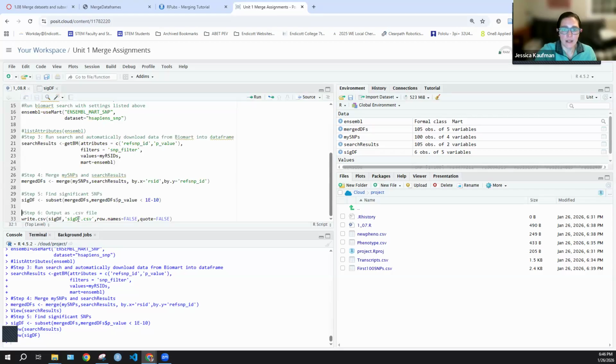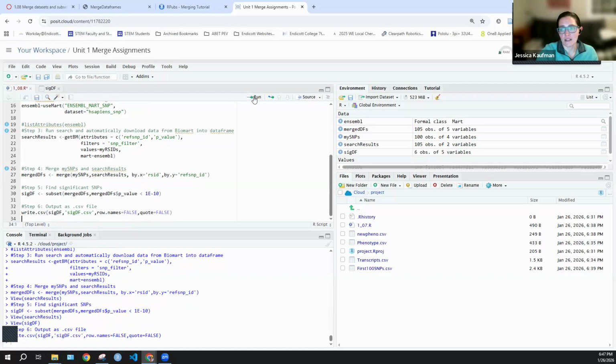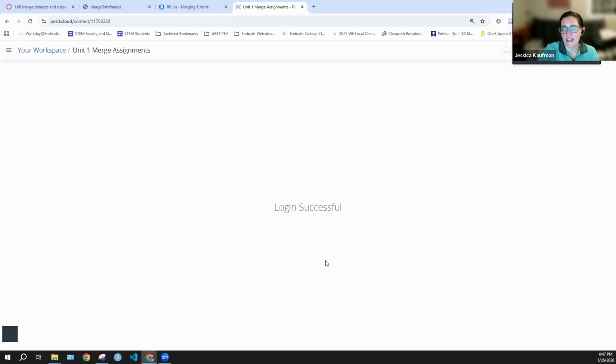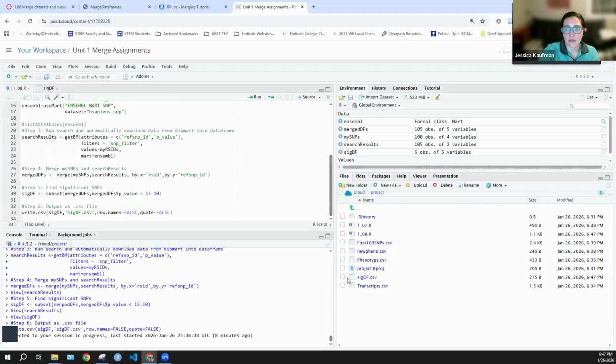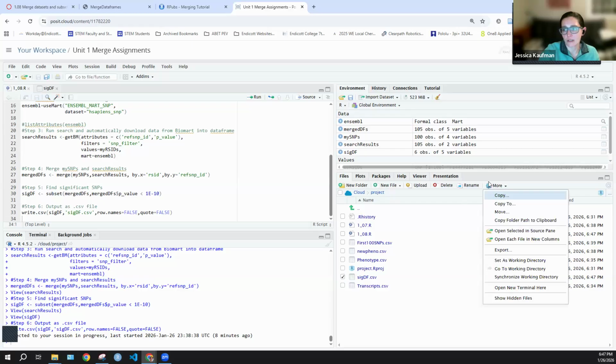And my final step is to change the name here. It says what name I want in the assignment, and then just run write.csv to create the file. Again, you may have to refresh to be able to see it, and then you can check the box next to it and export to get it onto your computer and upload it to Canvas.